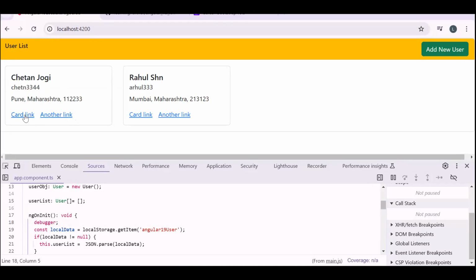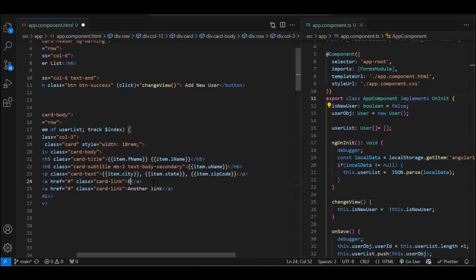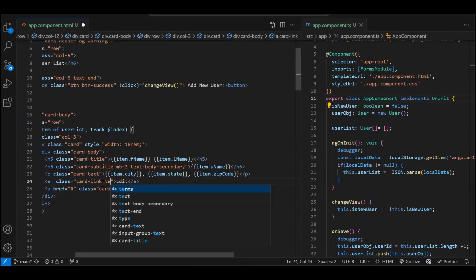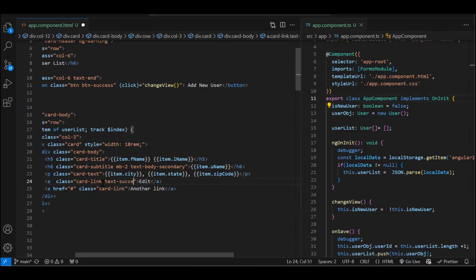So in the card, we have these two links. So here we will add edit and the delete link. So here we will say edit, and we need to remove this href, otherwise it will have that color. text-success, just a class I'm adding.